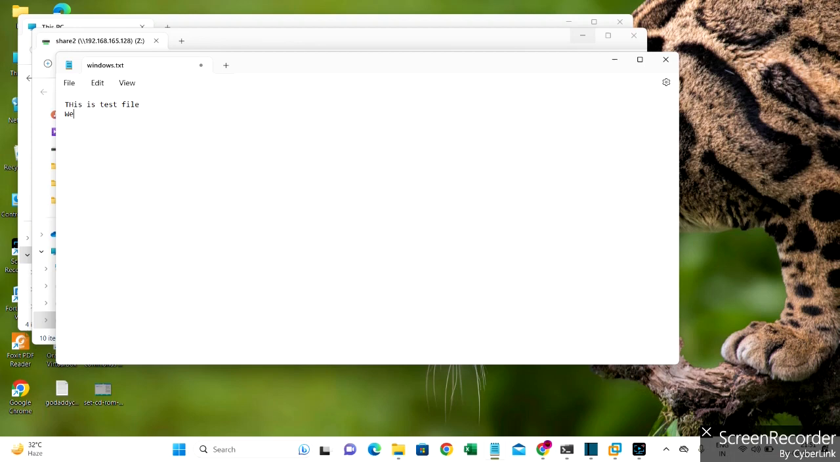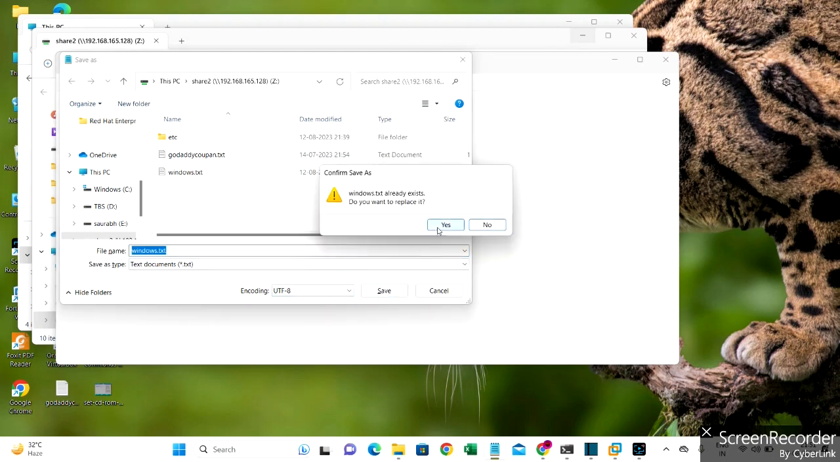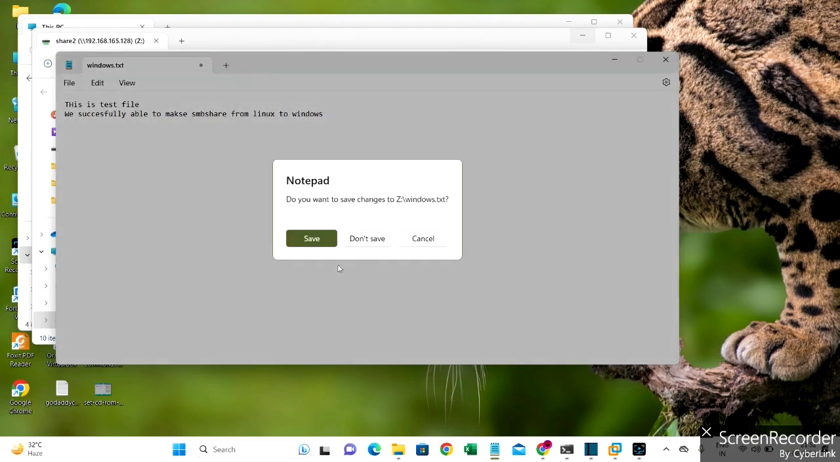We are successfully able to make an SMB share from Linux to Windows. Okay, just Control S. Okay, save it. Yes, replace it. Okay.